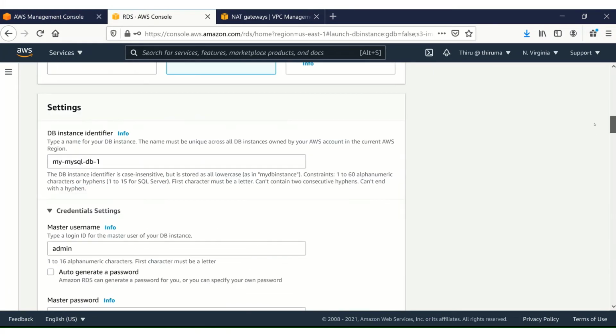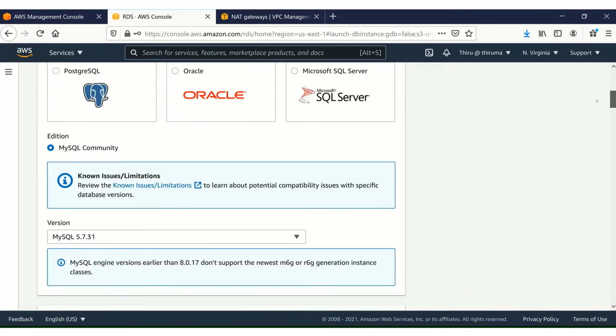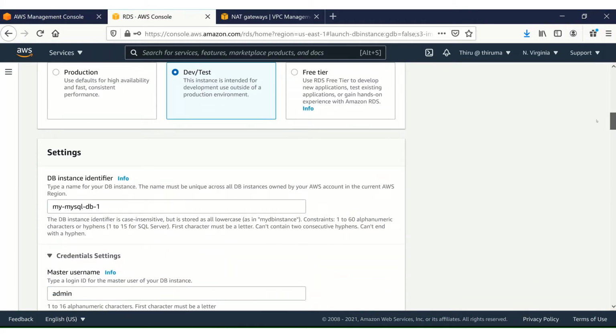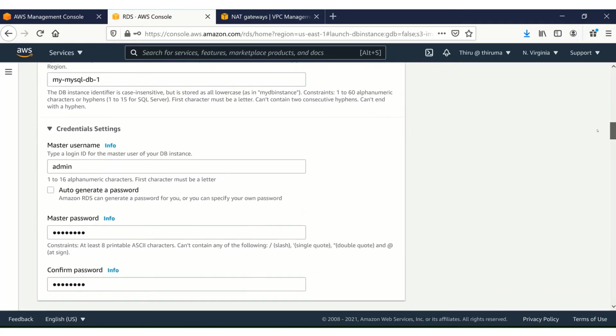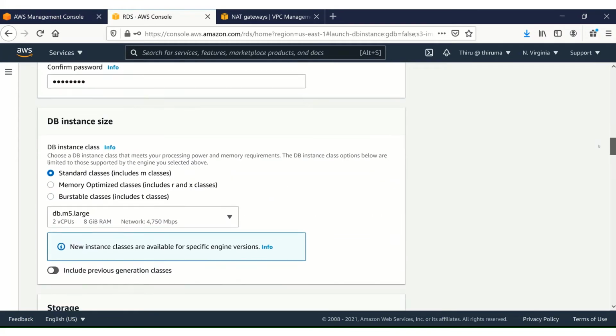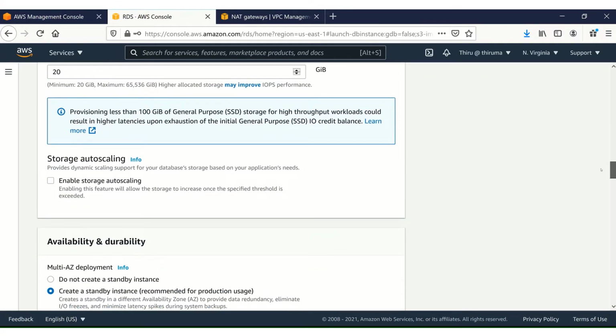Let's just review once and check everything is fine. MySQL, version 5.7.31, dev test and database identifier, the username and password, instance size, it's good, storage, it's good, no storage auto scaling.